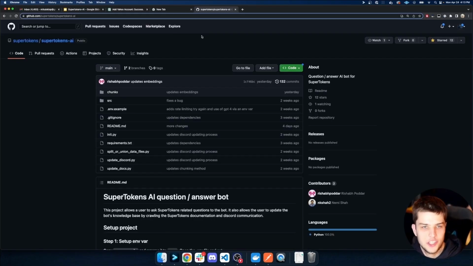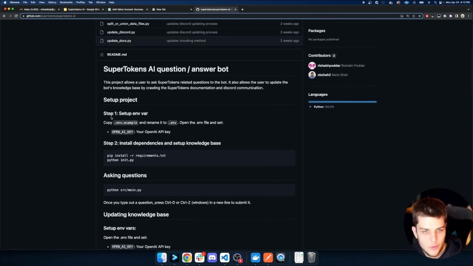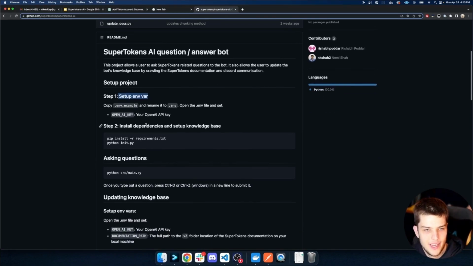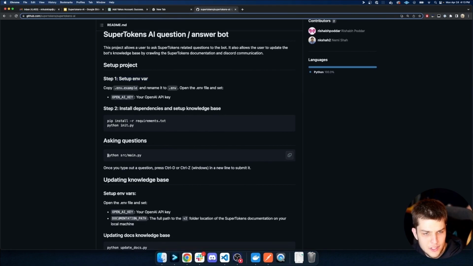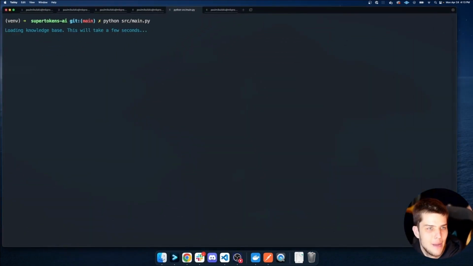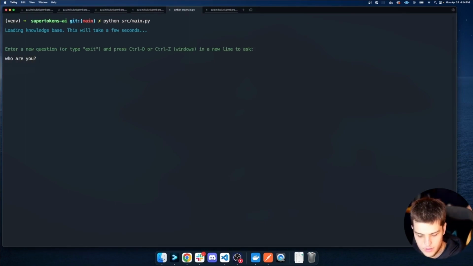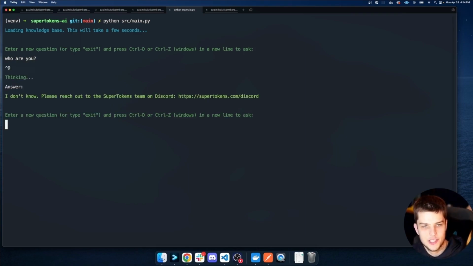If we head over to the project repo, we can see that we already did step 1, set up an env var. We put in our OpenAI API key, install the requirements. So right here, we can try to ask a question. Let's throw that in there and see what happens. So we're loading a knowledge base, and here we go. We can ask it a question now. Who are you? I'll press Control D. Thinking, I don't know, please reach out to the SuperTokens team on Discord.